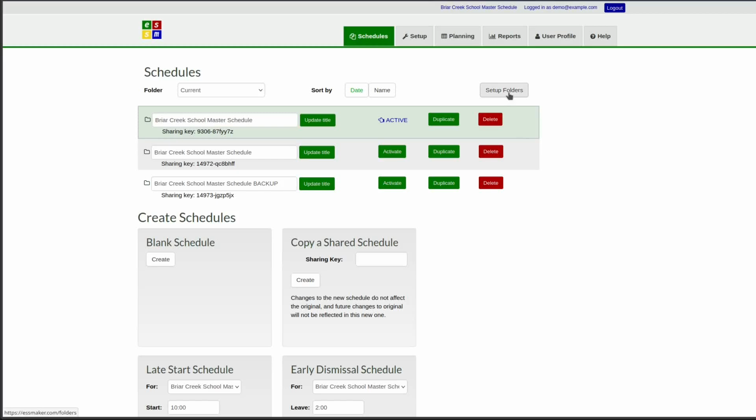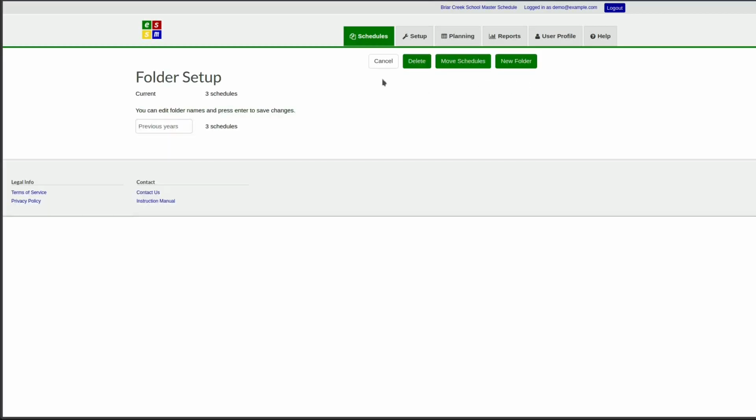And then there's this button for set up folders, because maybe you want different folders. Let's talk about what's here. So this is our folder setup. We have a current folder, and it has 3 schedules in it, and I have previous years with 3 schedules, and then there's 3 buttons up here. I can delete a folder, I can move schedules, and I can make a new folder.